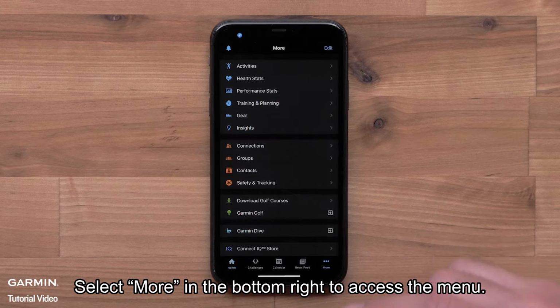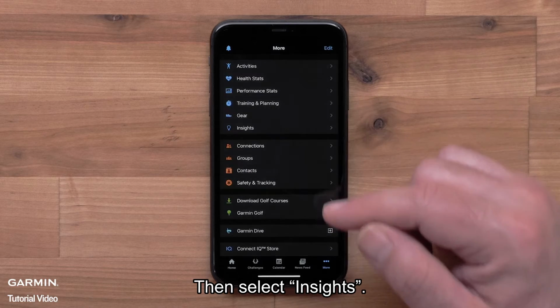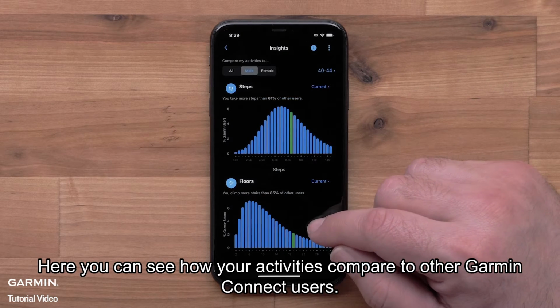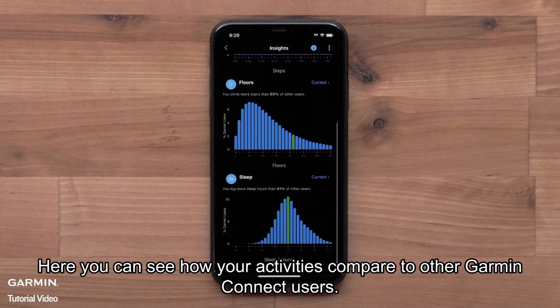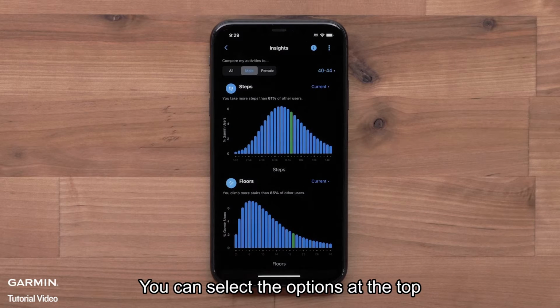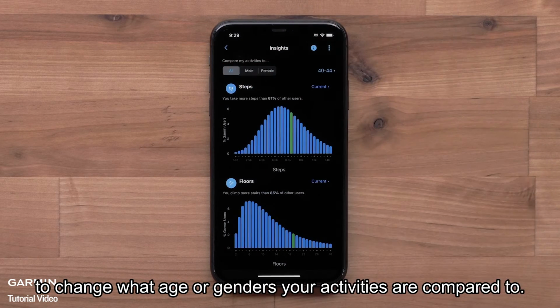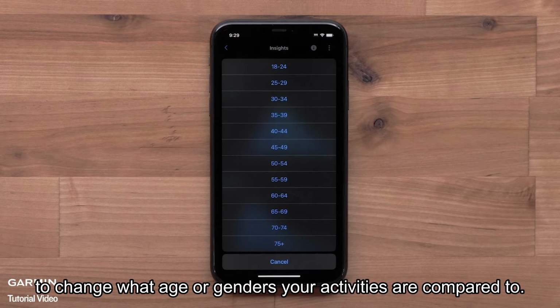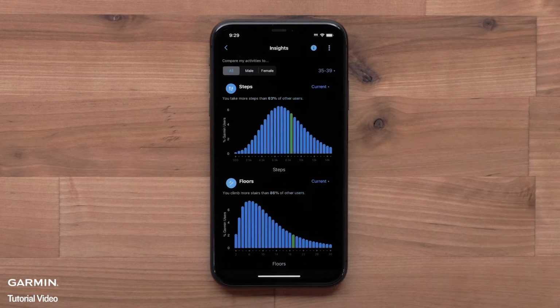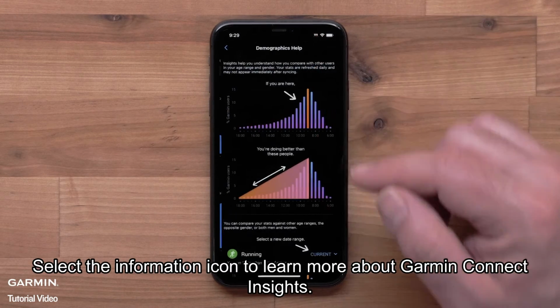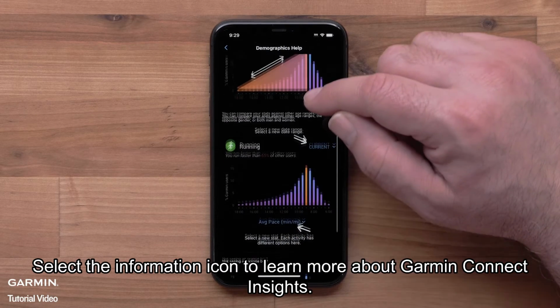Select More in the bottom right to access the menu. Then select Insights. Here you can see how your activities compare to other Garmin Connect users. You can select the options at the top to change what age or genders your activities are compared to. Select the information icon to learn more about Garmin Connect Insights.